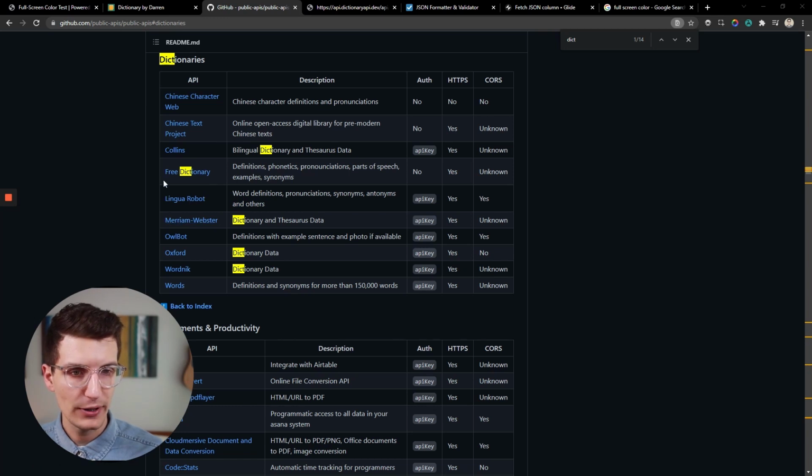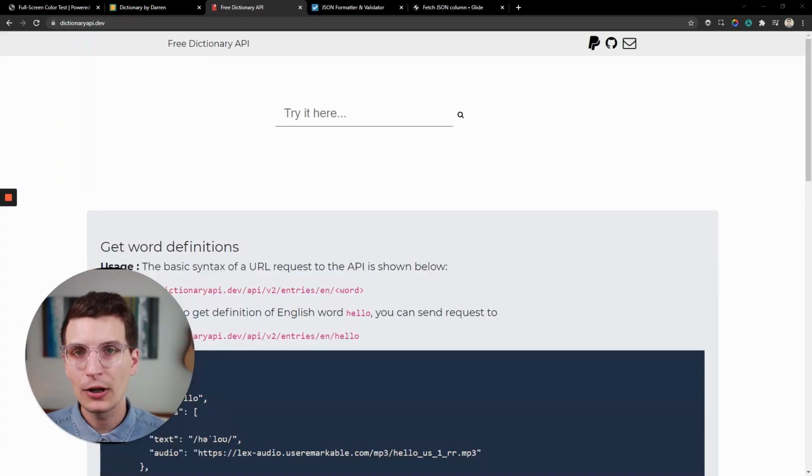Now I went with this one called Free Dictionary. Under authentication, it says no, which basically means I don't have to register with their system. They're not going to charge me for anything. It's free to use. Now, if you're not comfortable with APIs, I would invite you to check out my APIs Made Simpler ebook, which I'll have linked at the top of the description below.